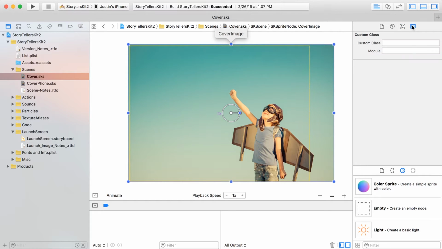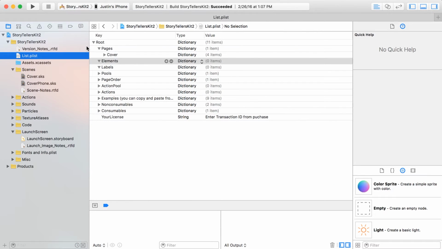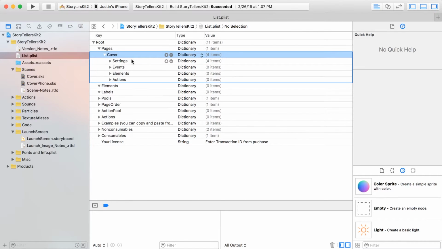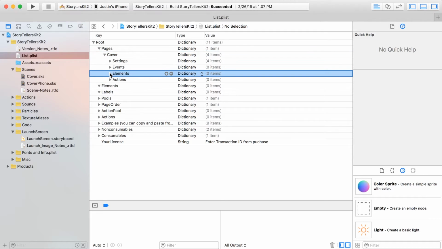And I'm going to go over here to the custom class inspector. Now anything that you want to interact with that is a sprite in the kit, you're going to name element. All right, now that's a big thing to remember. Even I forget sometimes, but you'll notice over here in our property list under cover, we've got elements, and what we're going to do is put in there a cover image in just a little bit and define really just one property, which is going to be that when we touch it, we're going to go and progress on to the next page.